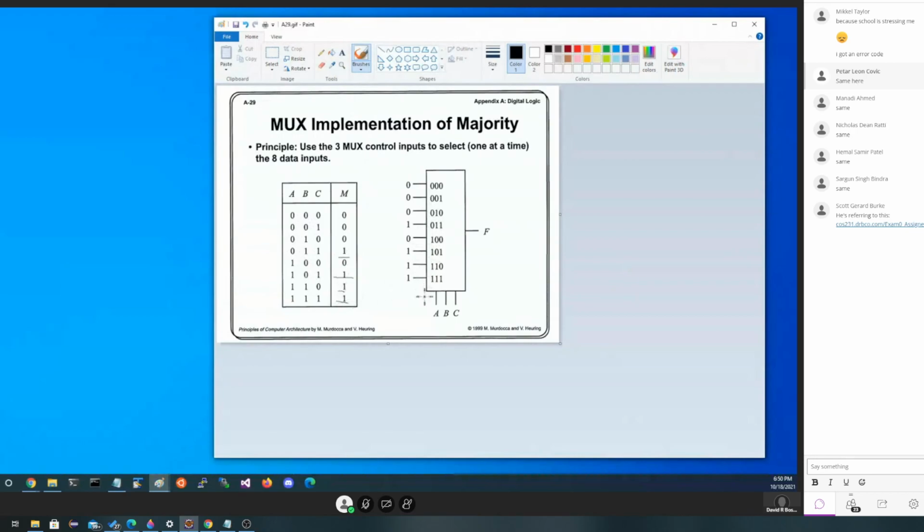Now, in order to get this multiplexer to work, all we have to do is wire each of the outputs of the truth table to the inputs of the multiplexer. Then when we pick a particular A, B, and C, the correct Boolean function output will pass through to F.